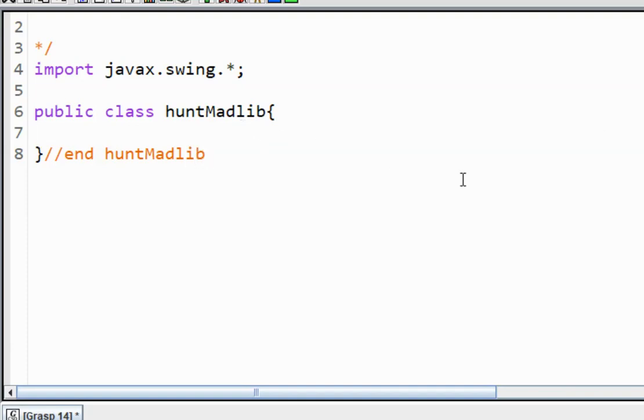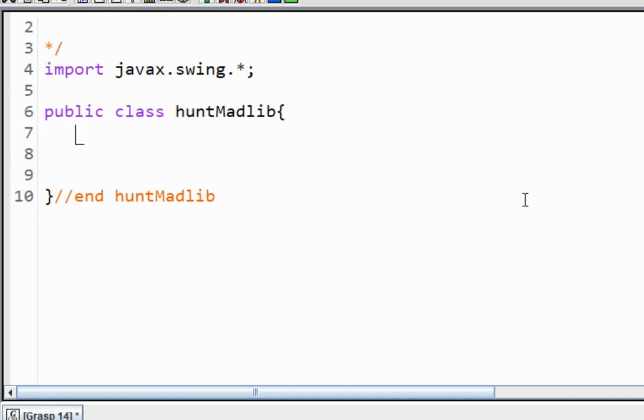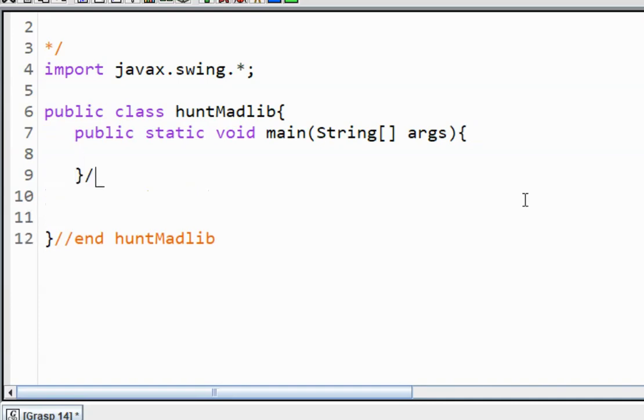Inside of this Hunt Madlib, I'm going to put my public static void main string args, just like I always do in every single program. So hopefully you're getting pretty used to that one. Beginning and ending brackets and main. And now I'm ready to get started.